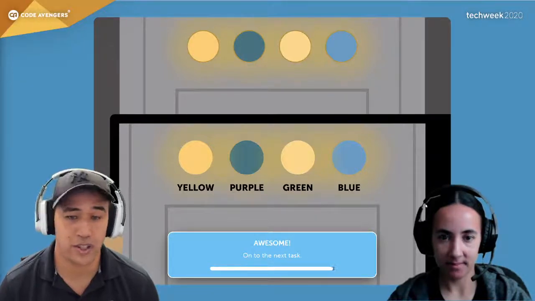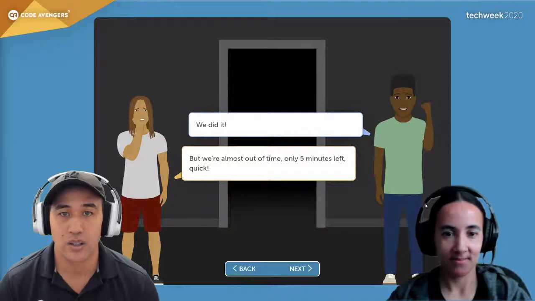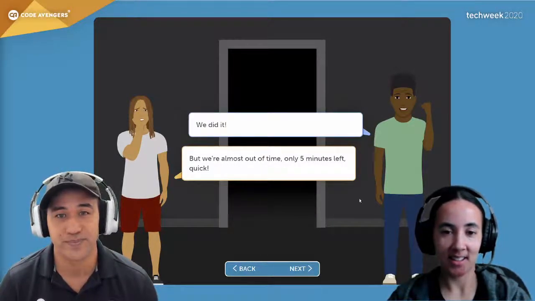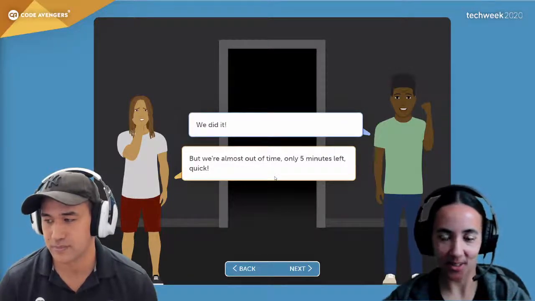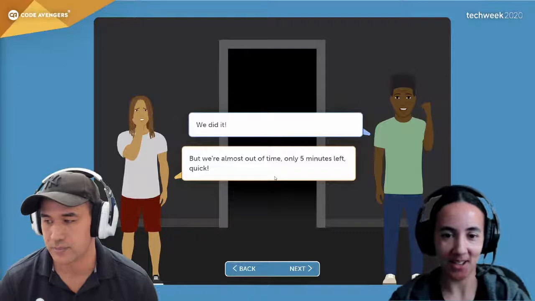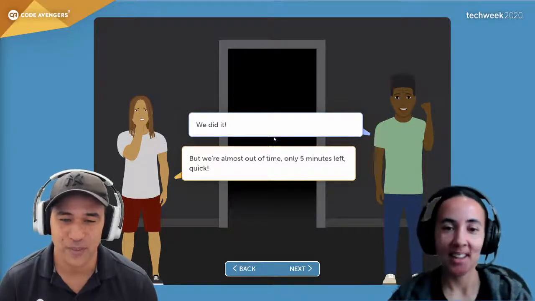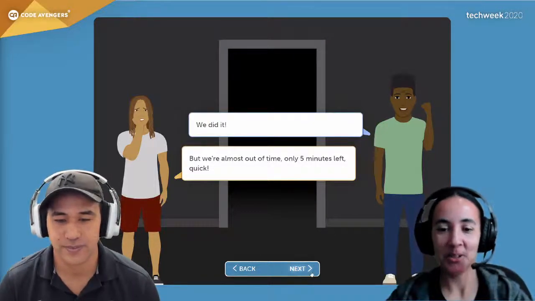They don't look like the colors they stated as, but that's what a person with a color blindness condition would see. So it's really good for us to understand that. It is, and I actually did those colors specifically with a color blindness filter to make them the right shades for the colors that they actually were. So that's cool. All right, we did it. But we're almost out of time. Only 5 minutes left. Quick!